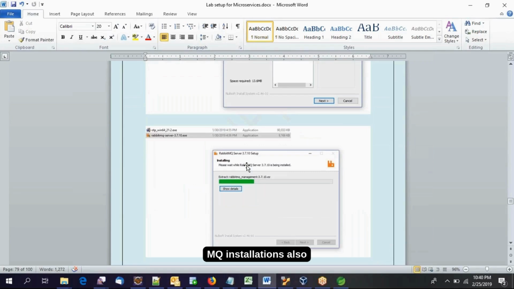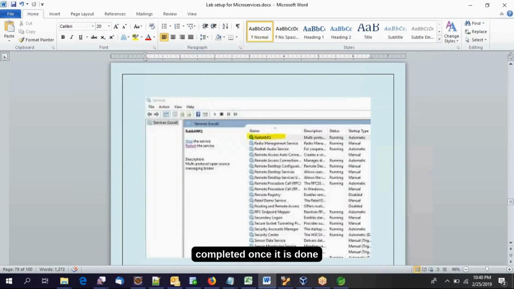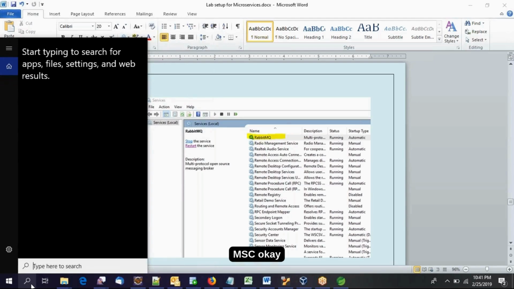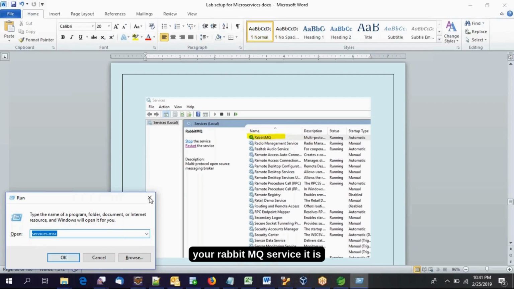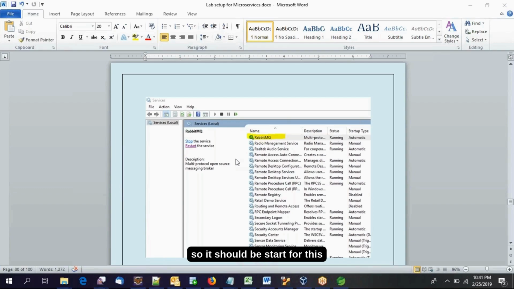RabbitMQ installation is also completed. Once it is done, in Windows, just type services.msc. Here you can check your RabbitMQ service, whether it is started or stopped. If it is stopped, you can run it from here or you can run it by the command prompt. It should be started for this.